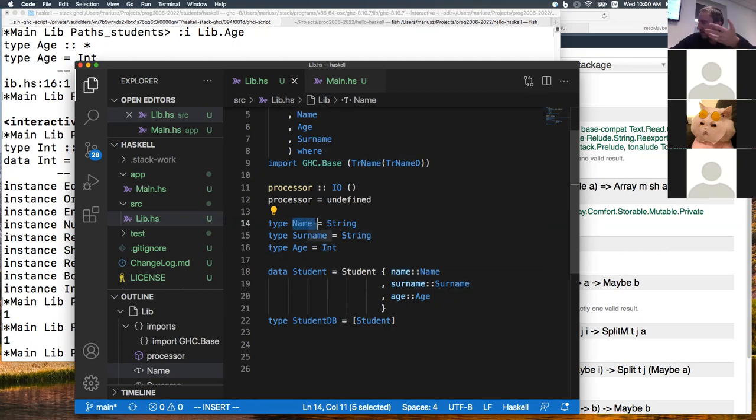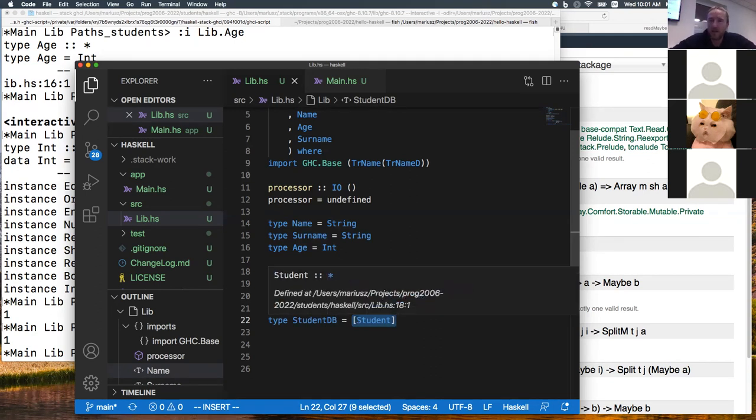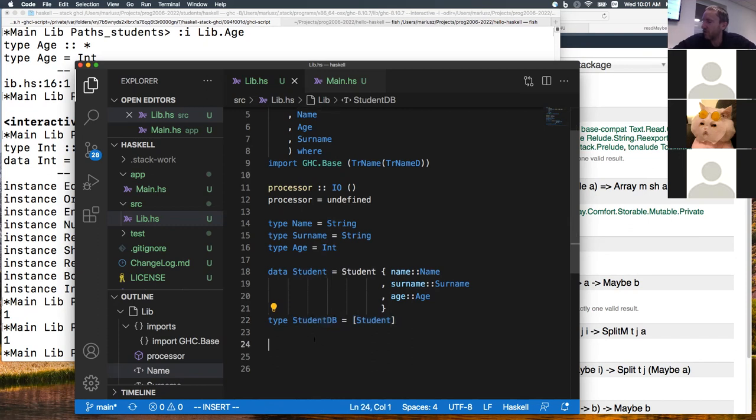It represents a kind of preliminary indication that name and surname are different, and they are different from a string. Even though here we define them as string out of convenience, we know that the name and surname will have certain constraints that the string doesn't have. And it's the same for an H. And then a student DB is a very simple type redefinition, which says, well, any list of students is our container, right? So we will have a container where we will store all the students.